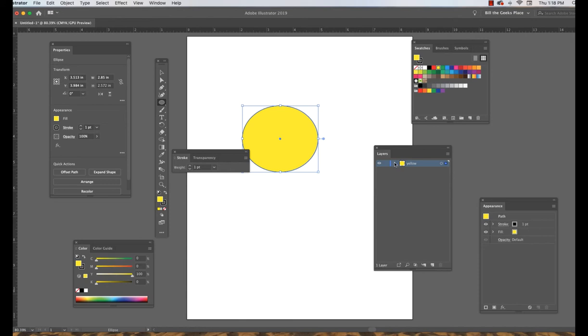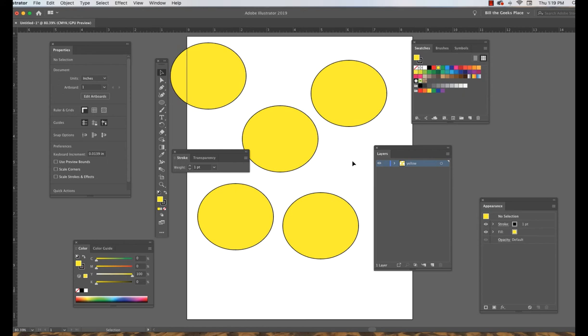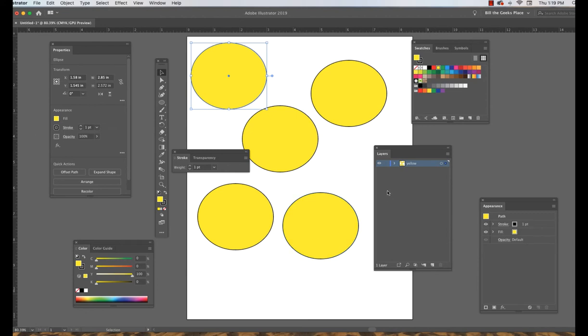Now, interesting to Illustrator is anything that you do right now on this layer creates a sublayer. And here's an example. I'm going to duplicate this circle. I'm going to Alt drag on the PC, Option drag on the Mac. I got 5 circles. Now, it doesn't make sense to me. They're all on the same layer, but whatever you do, Illustrator puts it in a sublayer.